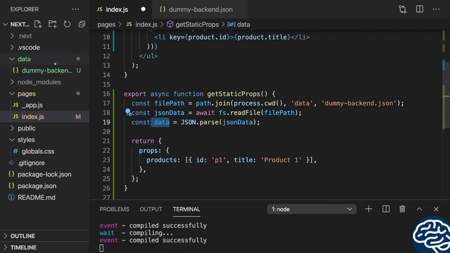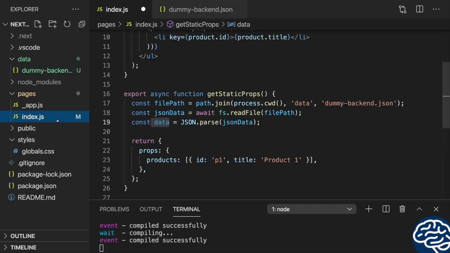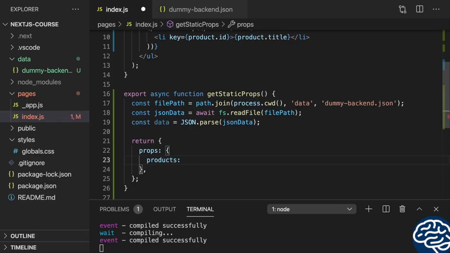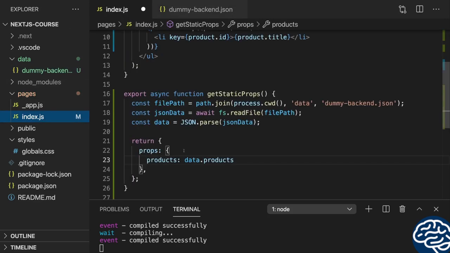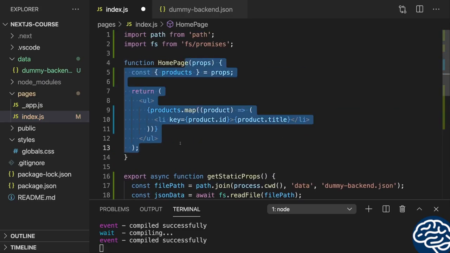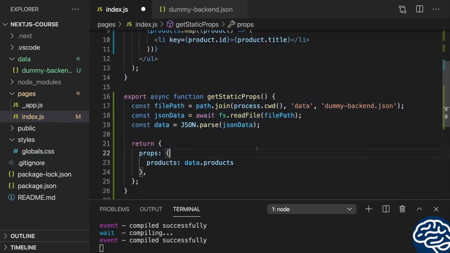And now that data will be an object with a products key, which holds an array. So now we can return our props, which are now based on that data. And the products, which are part of my props, are now data.products. So the products I fetch from this file are now passed as a value to products here in this object and are therefore ultimately passed through props to this component function when Next.js executes this function for us. But it will first of all go through that function.